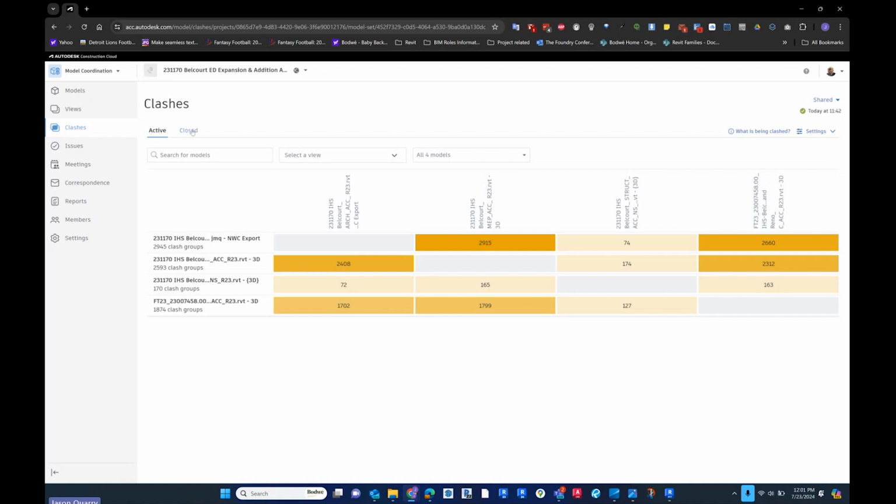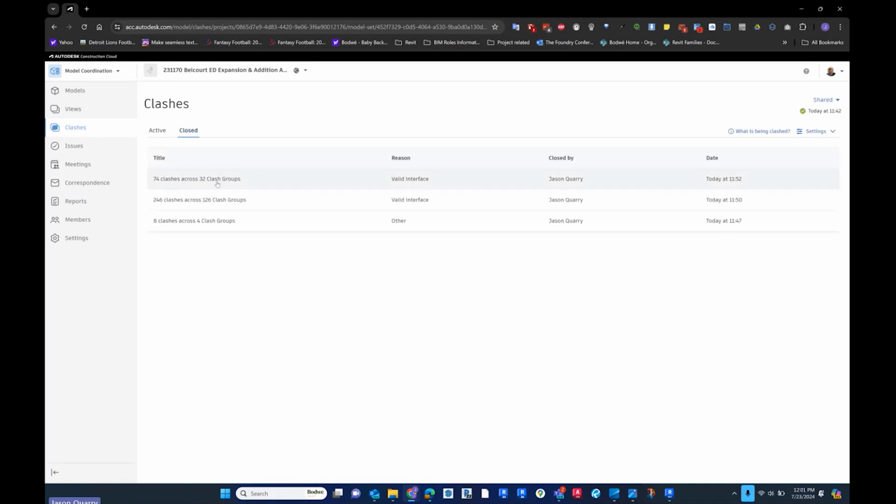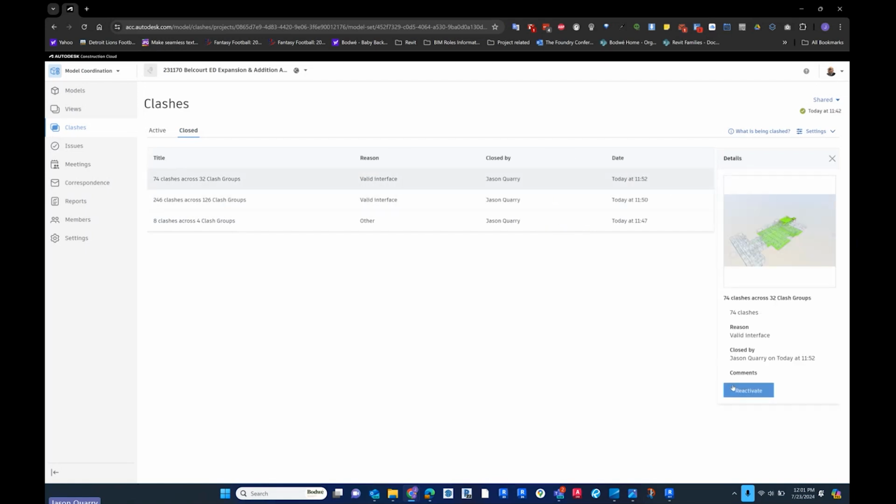The last thing I'll show you is you can go to the closed issues and you can see all the ones that somebody has already processed, who did it, the date, and the reason why. And I believe you can actually open them up and reactivate them. Somehow you might have to actually reactivate one to go into it, to edit if you need to.